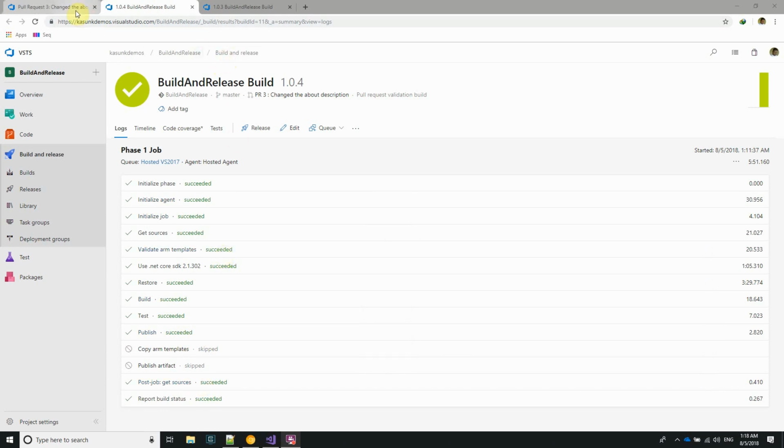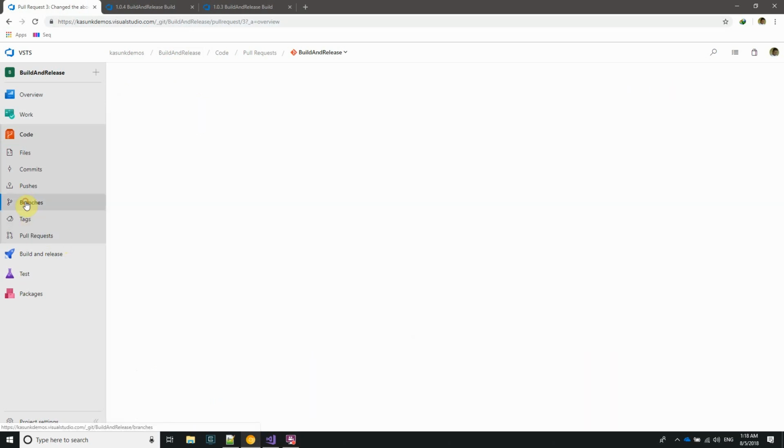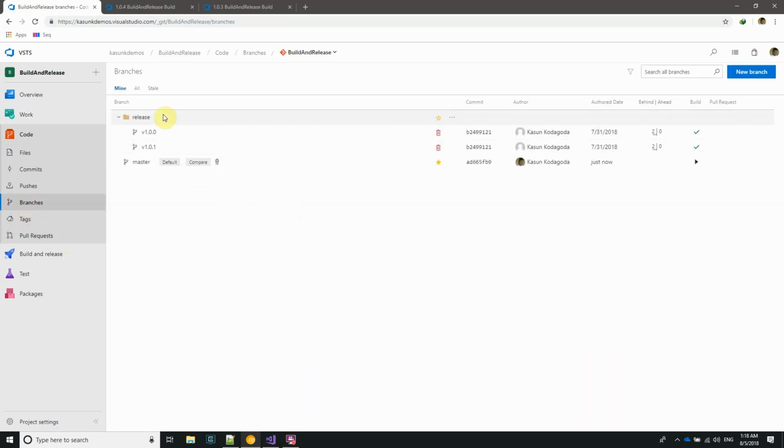So now if you go back to the pull request, you can see that the pull request is completed and it is automatically merged, and the branch is also deleted. So if I go into branches, you should not see the bug branch that I have created earlier.